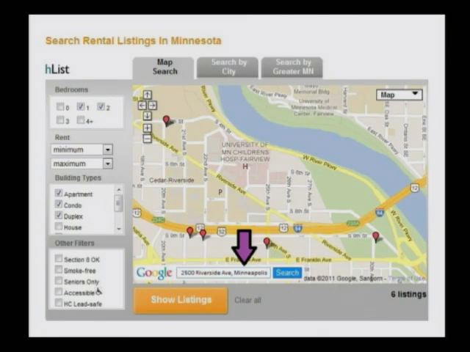You can also do this to find a neighborhood. So let's say you want to live in the Seward neighborhood of Minneapolis, just as an example. Type in as much detail as you can in that bar. So Seward neighborhood, Minneapolis. The map will readjust and zoom in and show you housing openings that meet the criteria you selected in that specific neighborhood. So use that Google search bar to find housing near those places of employment.